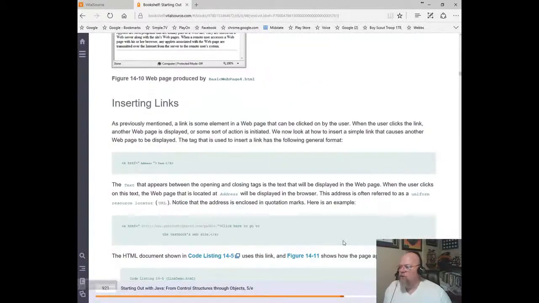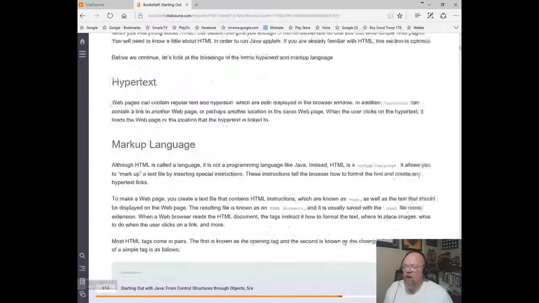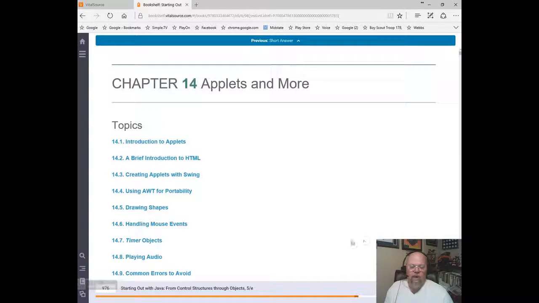Okay, welcome to Chapter 14. You should have read a document already on how to set up the Java control panel, which allows you to run Java applets from a particular website.